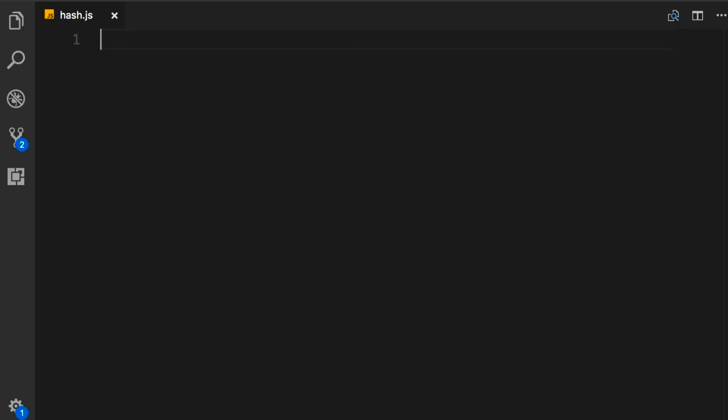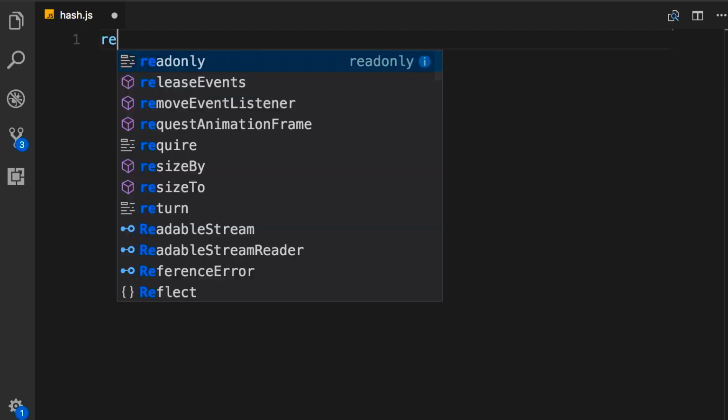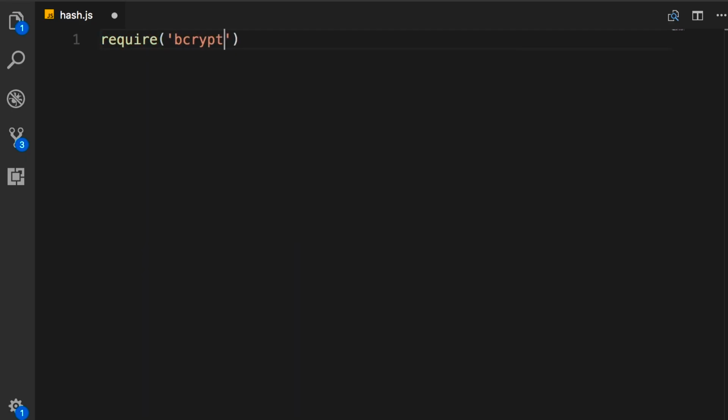hash.js. In this file, first we need to load bcrypt. This returns an object. We store it here, bcrypt. Now, to hash a password, we need a salt.